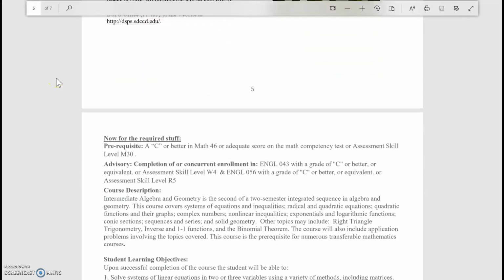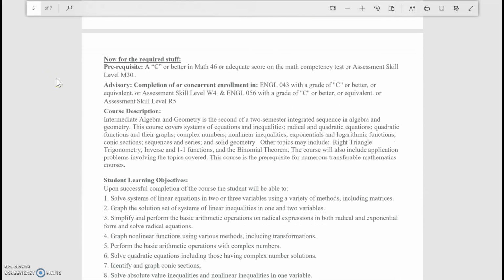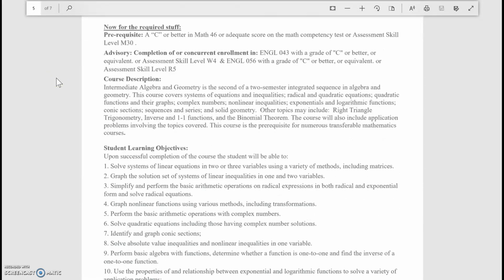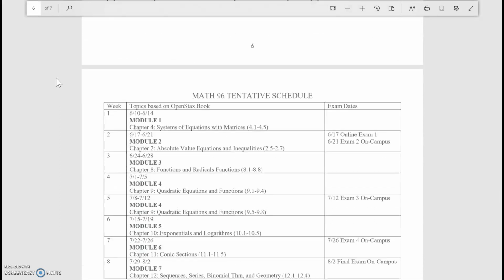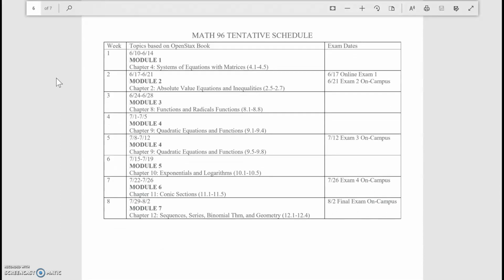Okay, I'm gonna skip all this stuff. All of these things are just information about the class. You can read that on your own if you'd like. And here is the schedule. So notice that here are all 7 modules. It tells you what chapter it is on the book and what sections we are covering. Then it tells you when your exams are. So your first exam is actually going to be the 17th of June. That's going to be your online exam. Everything else is on-campus exam.